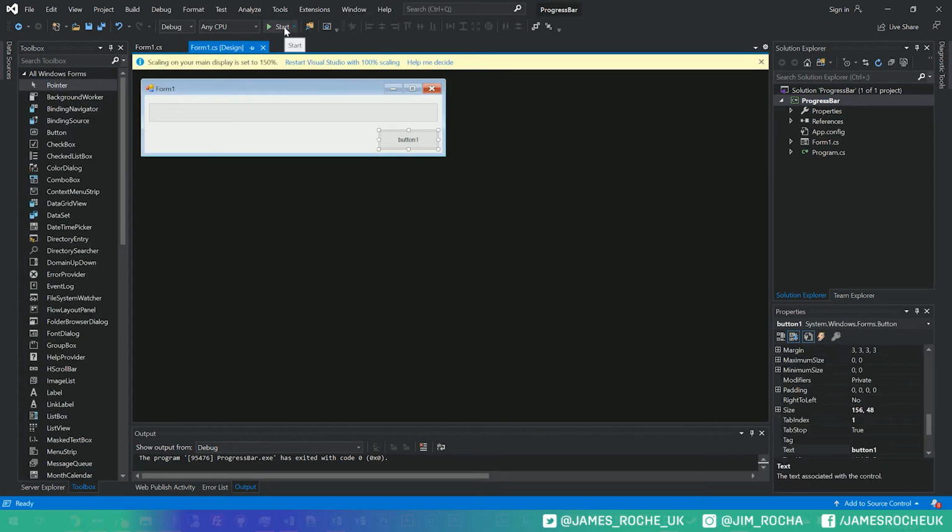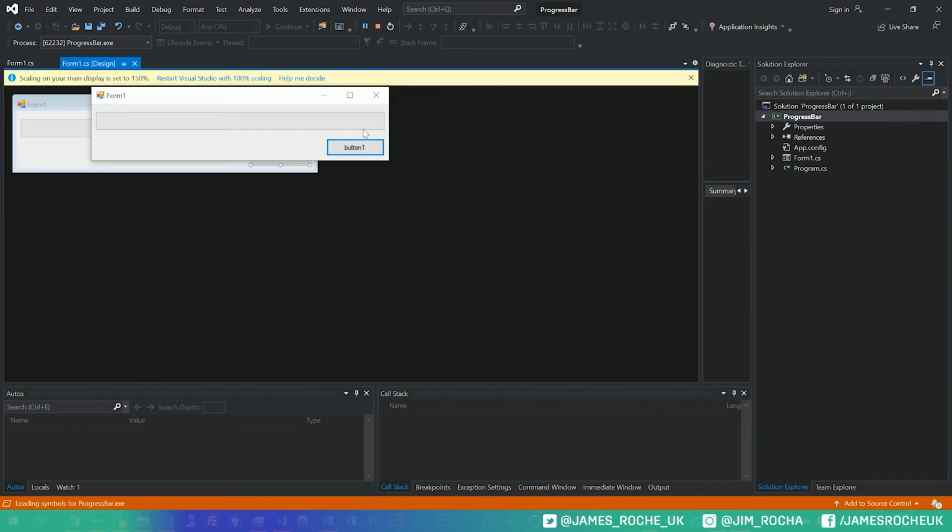So every time the button gets clicked, we'll just add 5 on to the progress bar value. And if we press start, you can see here, as we click the button, we're able to trigger the update in the UI there.